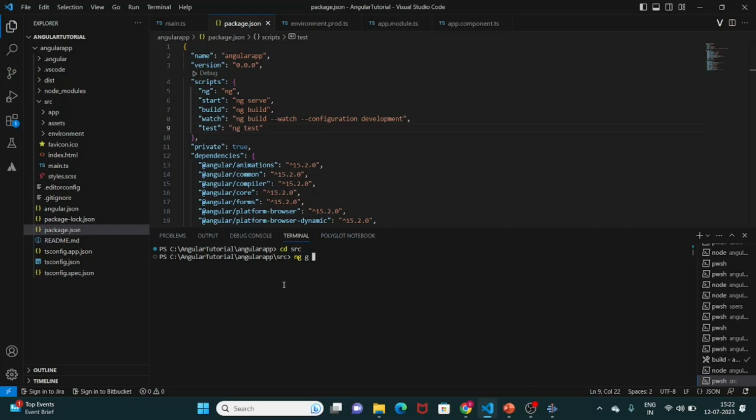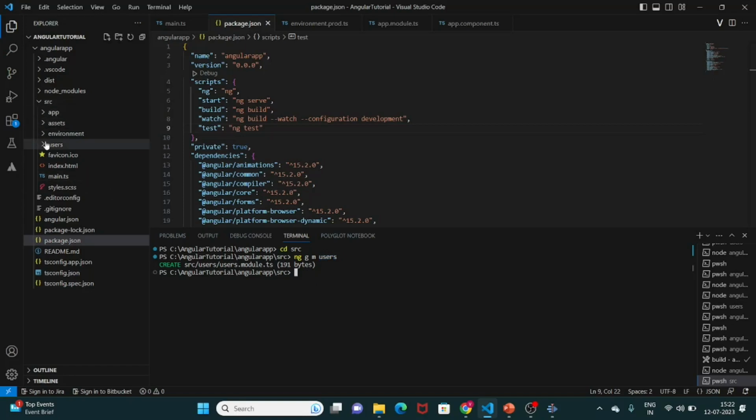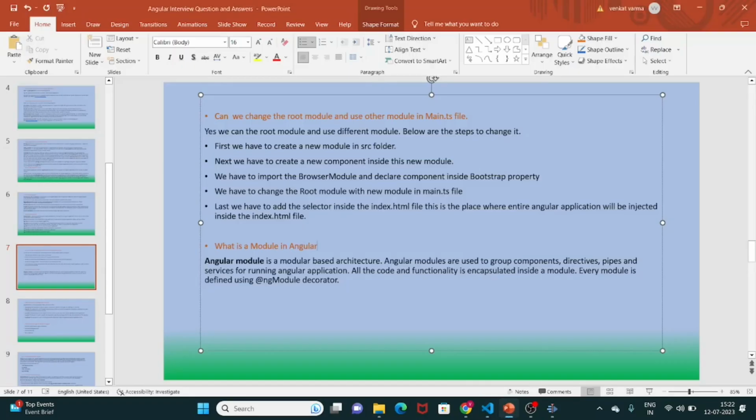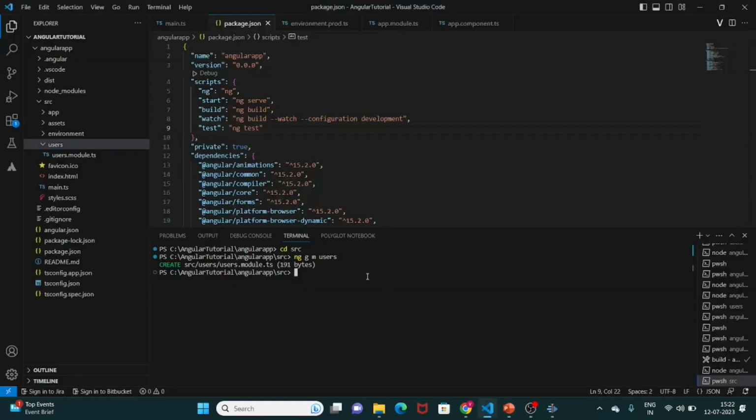ng generate module users. I will create the users module. So inside src, one folder will be created with the name users. Inside this, one module will be created. And second step, we have to create a component. So we have to create a component inside the new module. Okay, so I will create that one. Inside this I will create one component.